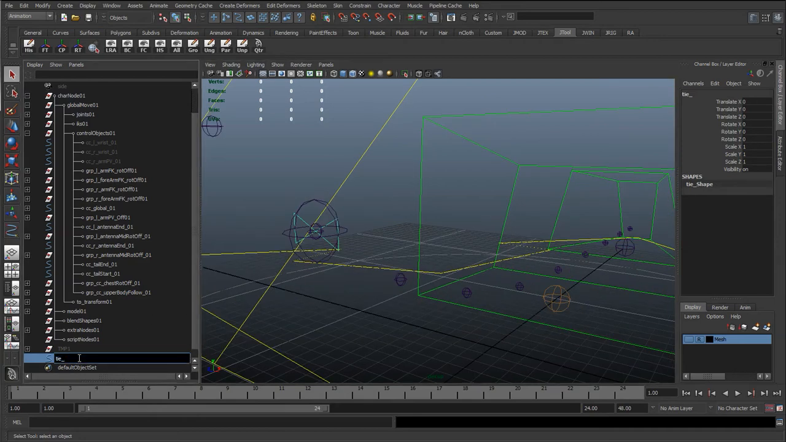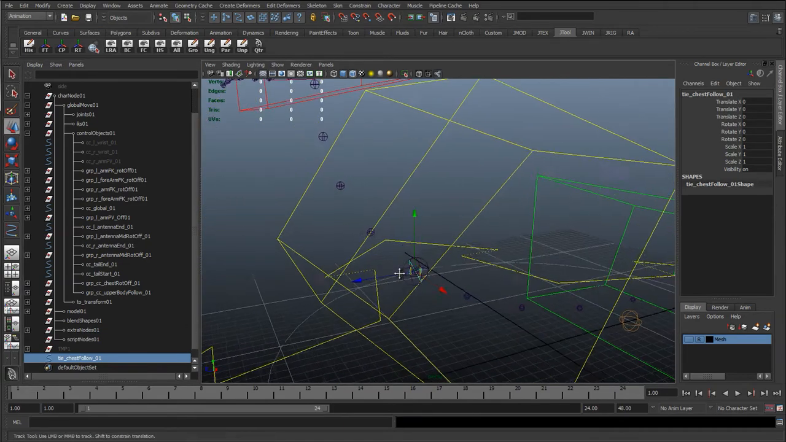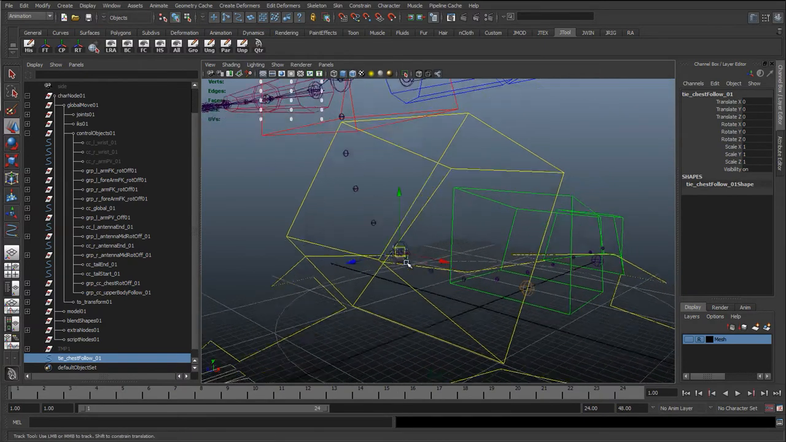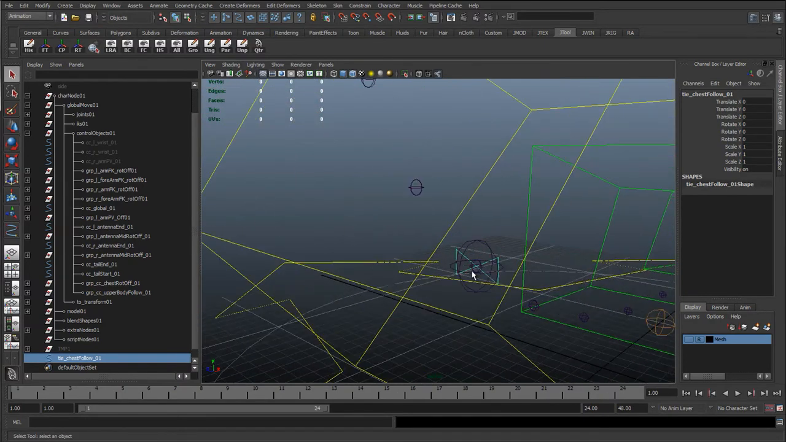Tie underscore chest follow 01. So the tie control is basically, it looks like a tie, it's named tie, and it means it's going to tie the rig together. And we can hide these later on, but for the moment I'm just going to keep it visible.